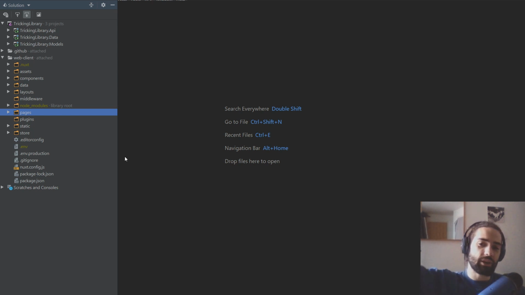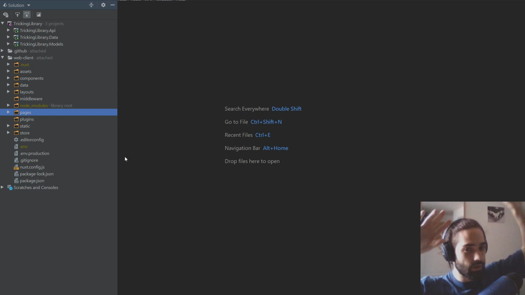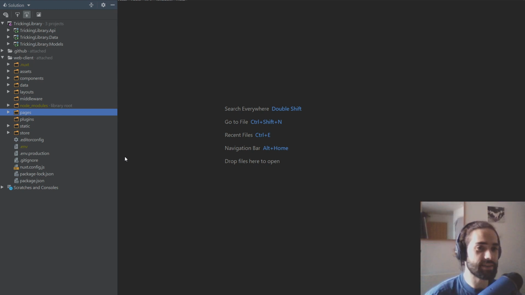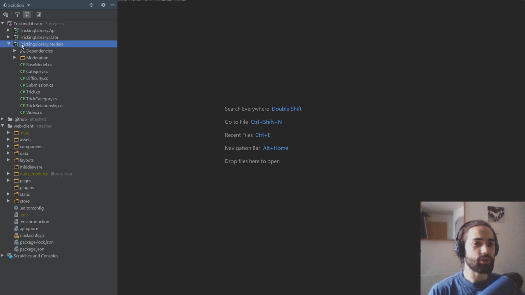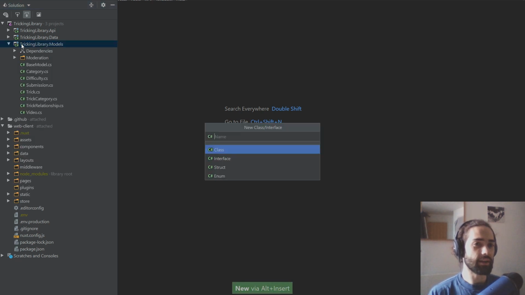So again, we're going to start in the C# land, and then through the controller, migrate into our Nuxt application, and just slowly build up simple examples until we can connect them all into a fully featured working moderation page. Okay, so going into the models, let's go ahead and add a class.